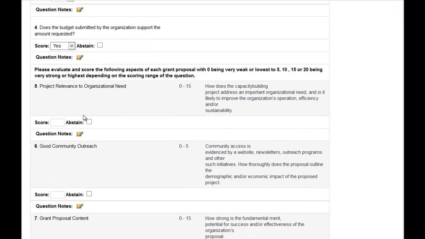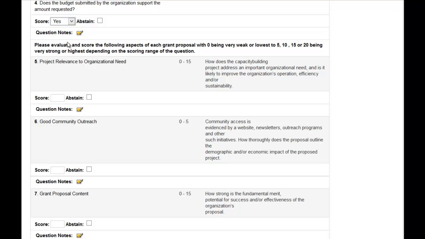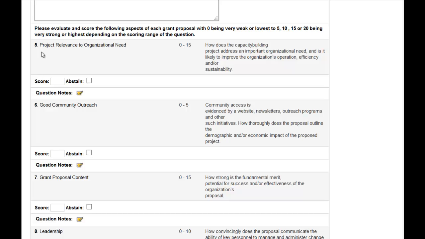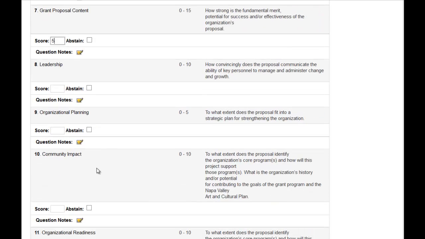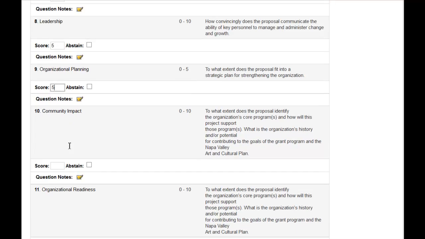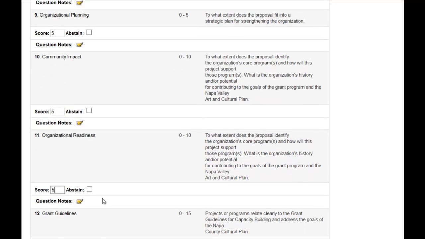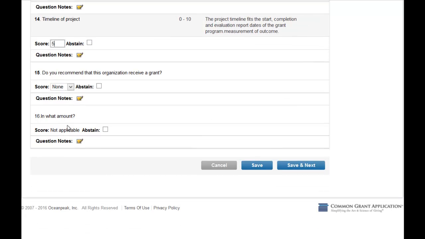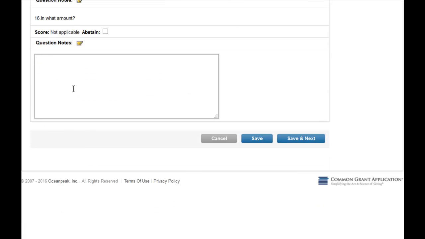I'm going to try and go through this quickly and score and answer all the questions. I'd like to point out that each question also has a question notes box. You could open it and type notes about that specific question. Then starting at question 5, it's a score range, so you need to put in a score here. Now I'm just going to go through quickly and put in a number for each of these. Then question 15 is, do you recommend that this organization receive a grant? I'm going to say yes, and then it says in what amount. You need to open the notes and type in the amount.